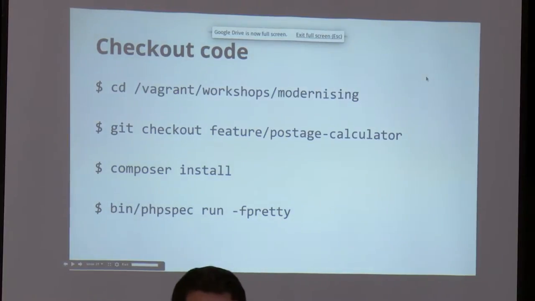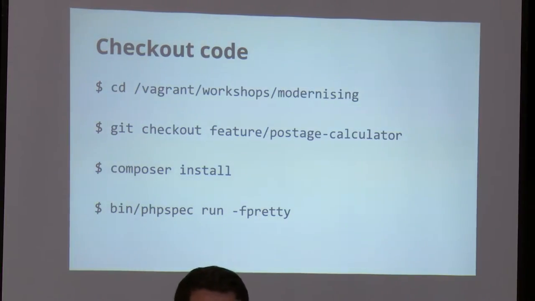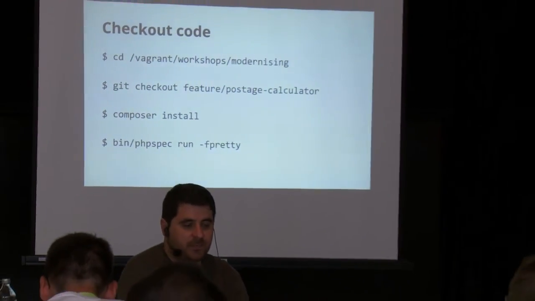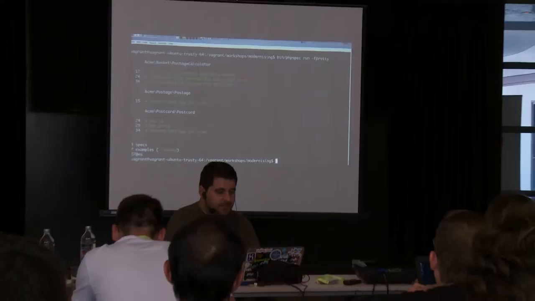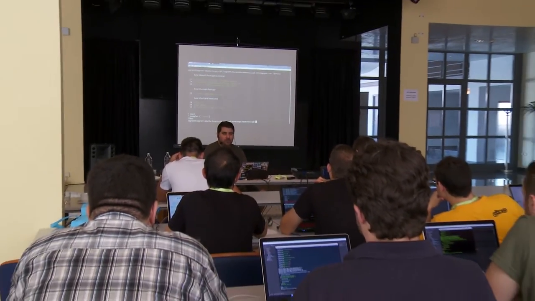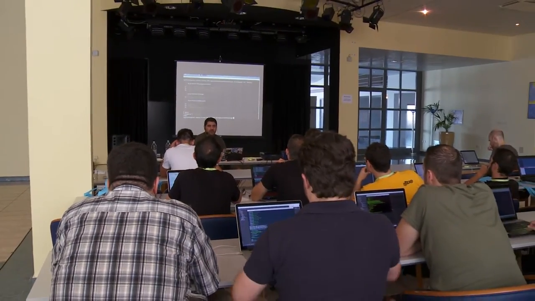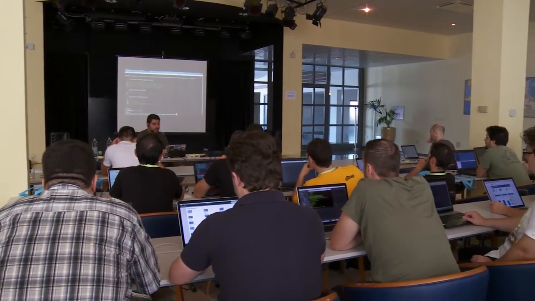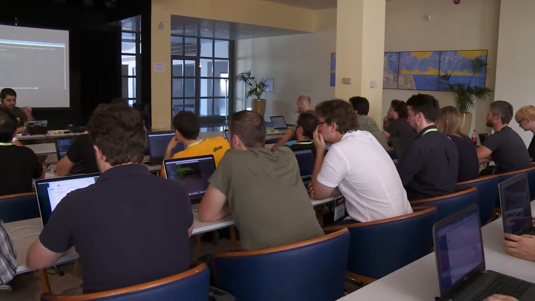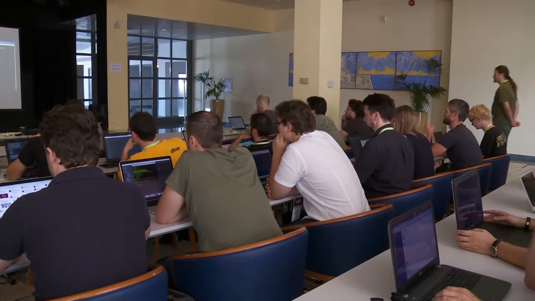PHPSpec is a tool which helps you to design your code. It's a design tool for your code, which gives you, as a side effect, unit tests and nice documentation for your code. So if you look at something like that, every line is documentation of what your application does on the code level, and it gives you the result of the test, because each line with the tick means that it's a passing spec.